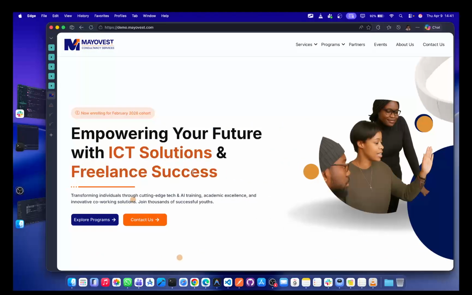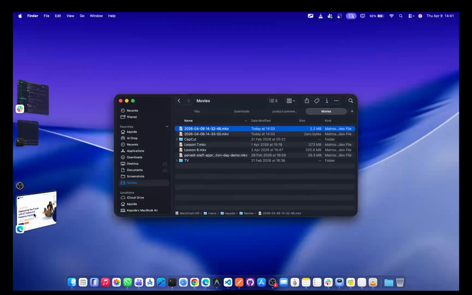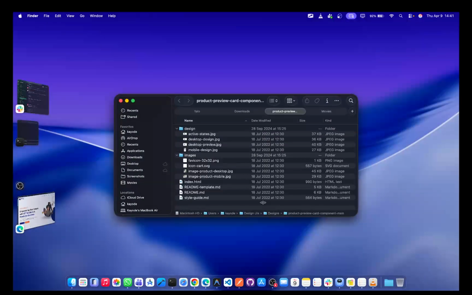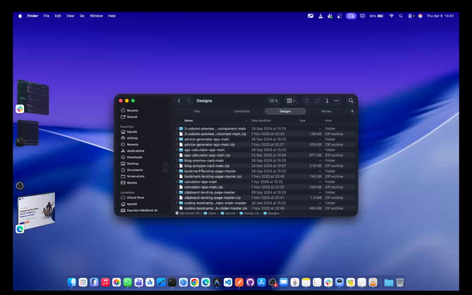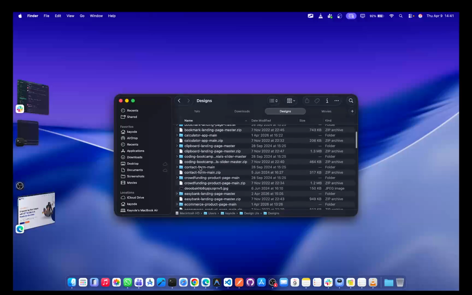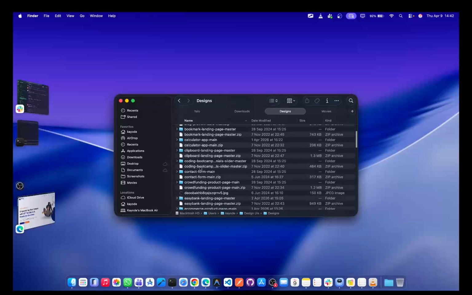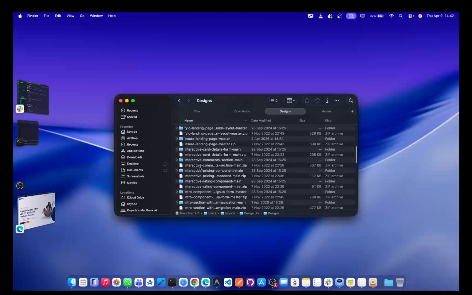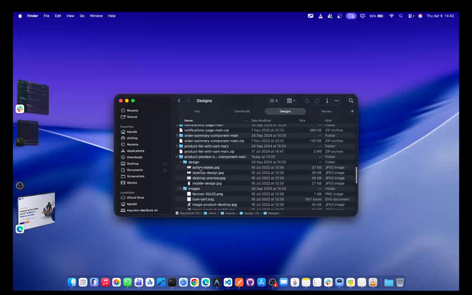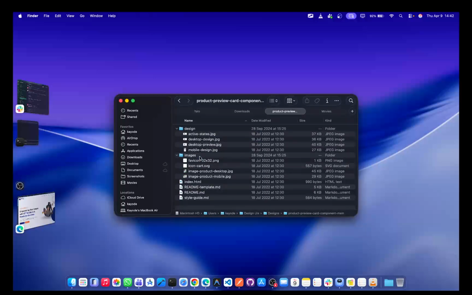And where is this project coming from? I've already shared with you the file that contains all the necessary materials. So let me go back to that design. Inside this design folder, that's where you're going to see any design you want to work with there like that. And the one I'm currently working on is a product preview here. And inside each one of them, you're going to have all the necessary materials that you need.